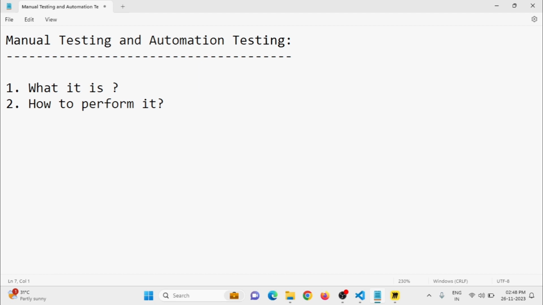Okay, let's start with the basics. So first one is, what is manual testing? So what is manual testing? It is a process in the software testing life cycle, in which a human tester executes test cases without the use of automation tools.